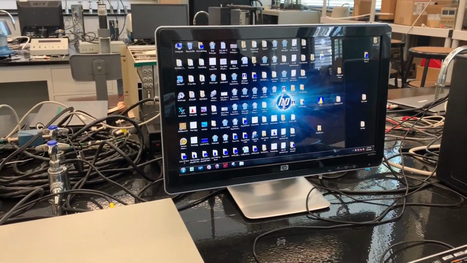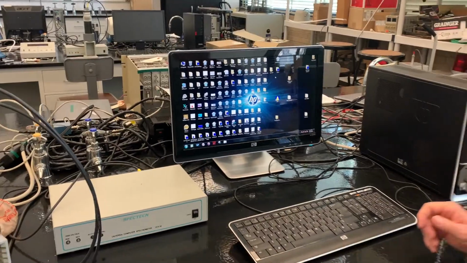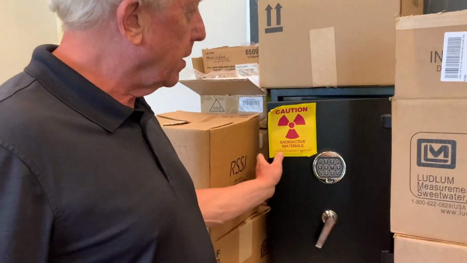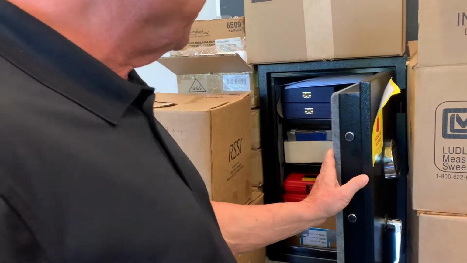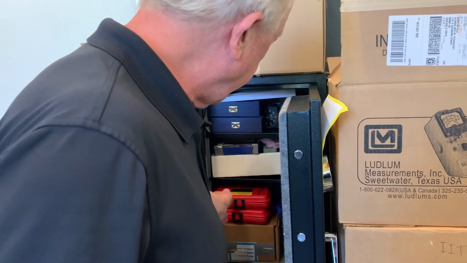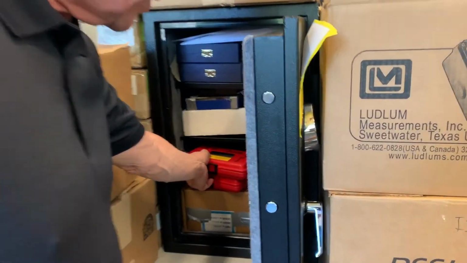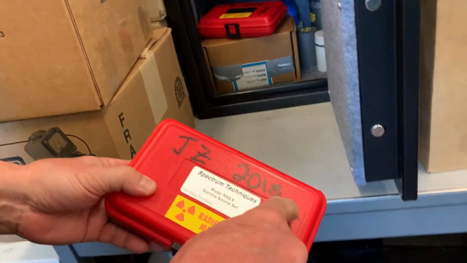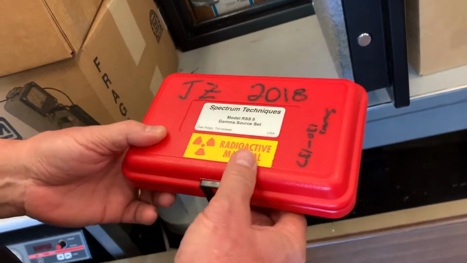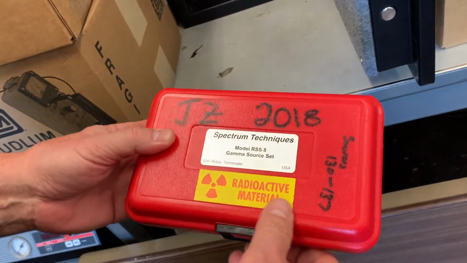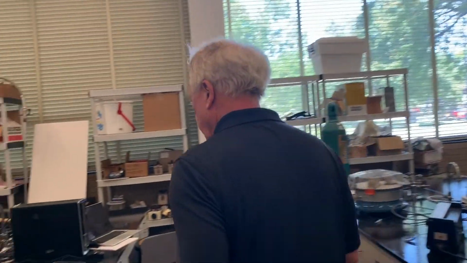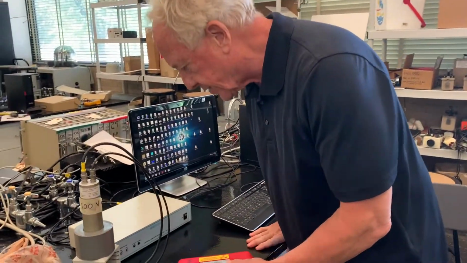But before we can do any kinds of measurements, we have to first get our samples. The samples are stored in this lead-lined safe, and you will see the red boxes that have my initials and the year that the sources were bought from Spectrum Techniques. And you'll take one and just bring it to the setup.